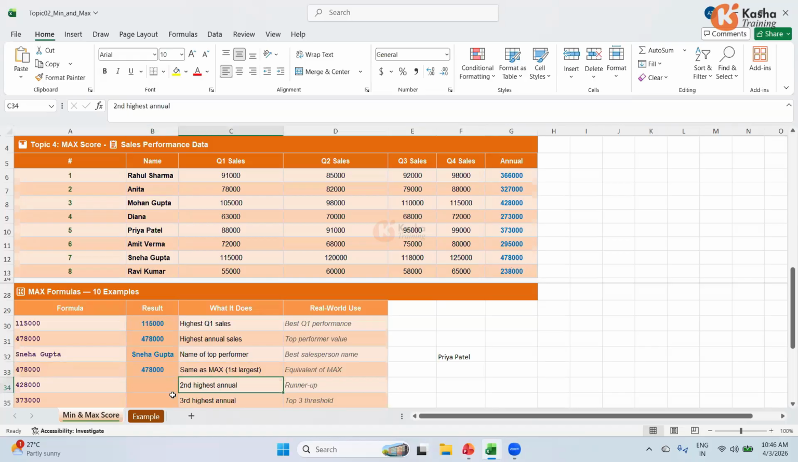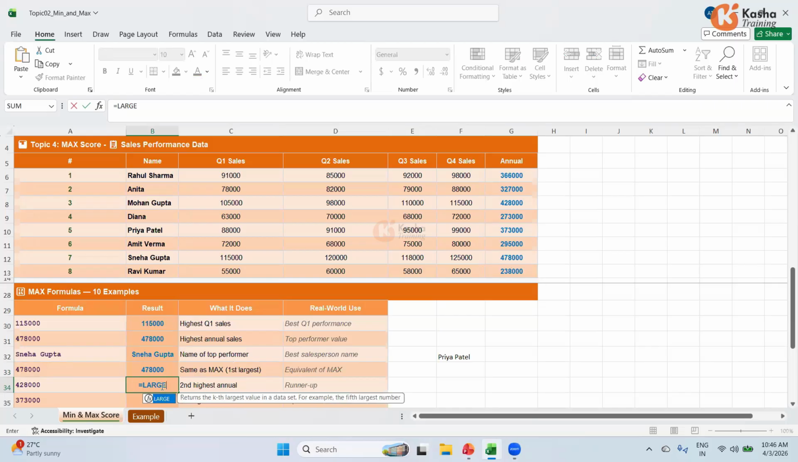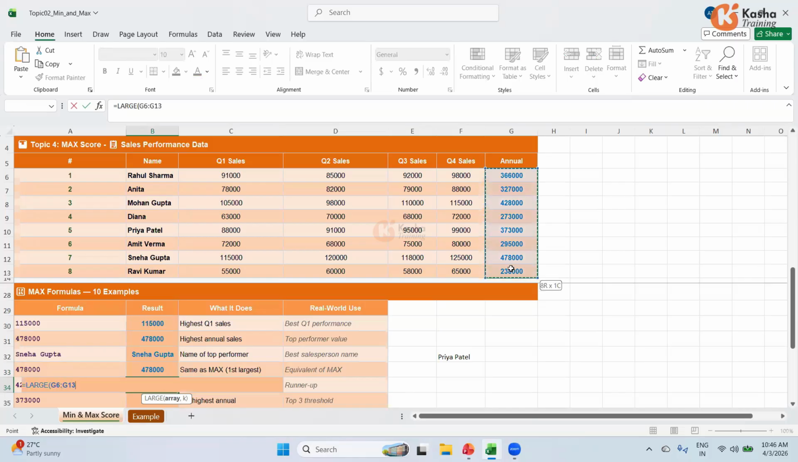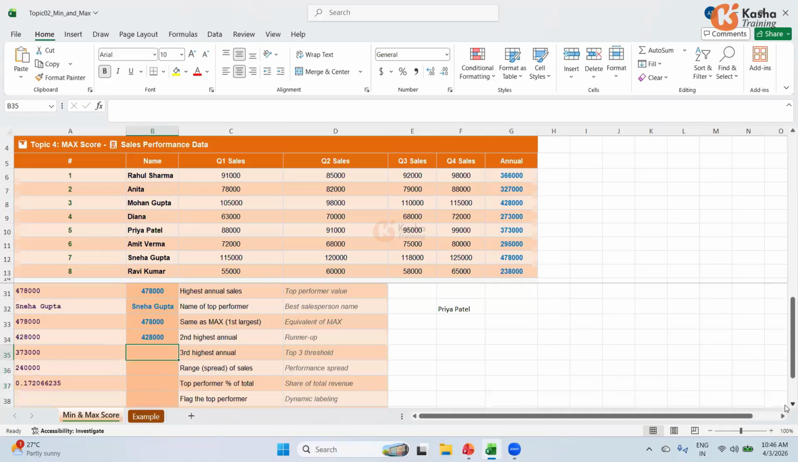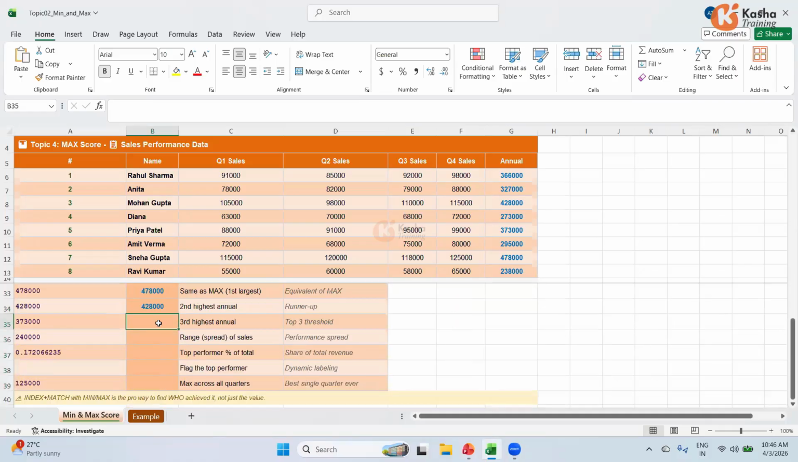In the next formula, you can see we have the second highest sale. Now let's find out who has the second highest sales. Same formula here, equal to sign. I'll write LARGE, and with this LARGE, I'll again open the bracket. And again select this range from G6 to G13. Give comma here and give second, and close the bracket here. So you can see the next highest sale, it is 4,28,000.